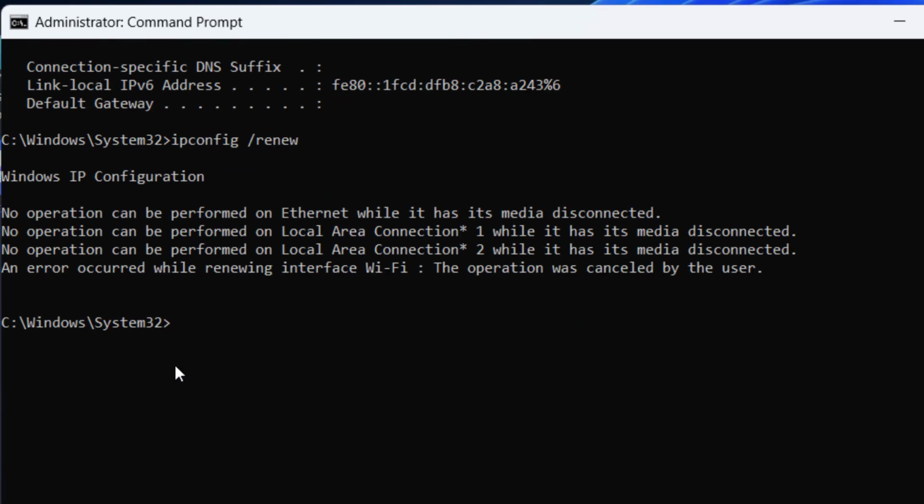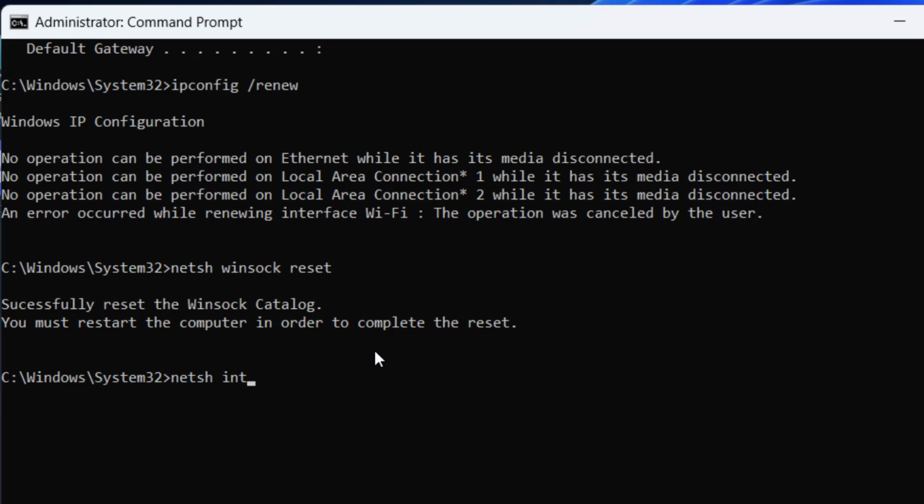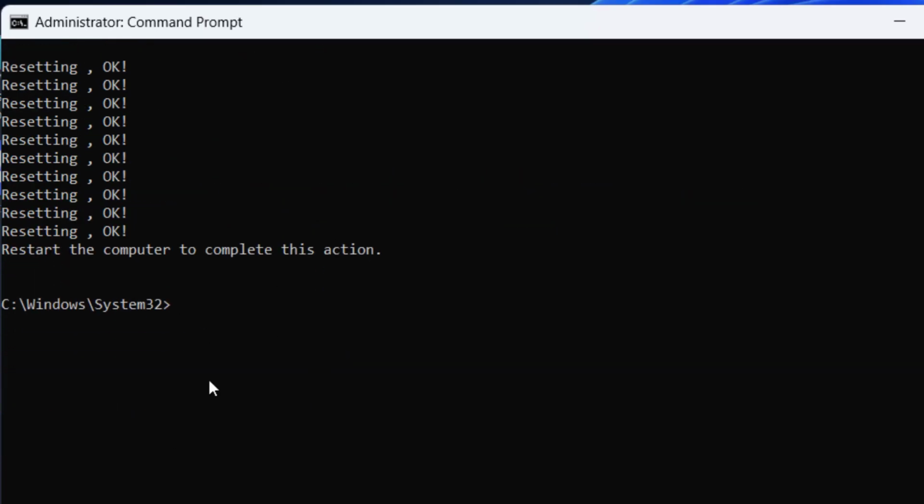And the next command: netsh winsock reset. And the next command: netsh int ip reset. Click enter. At last, exit it.